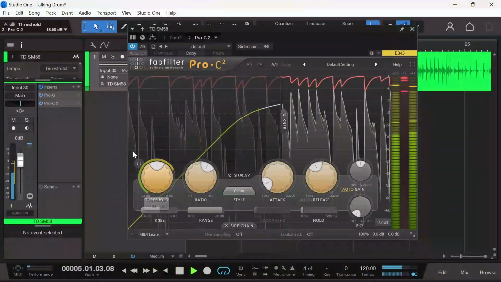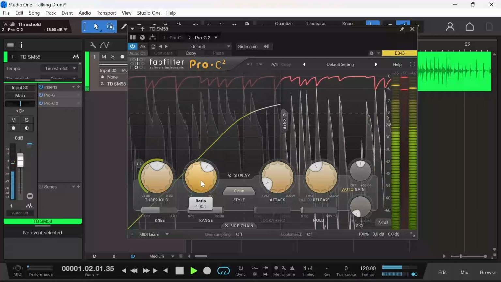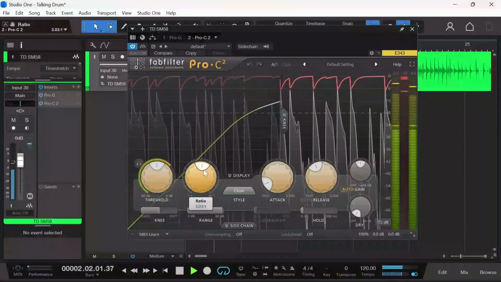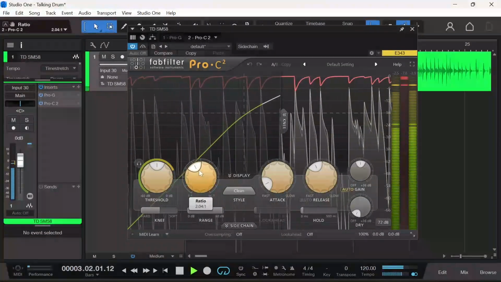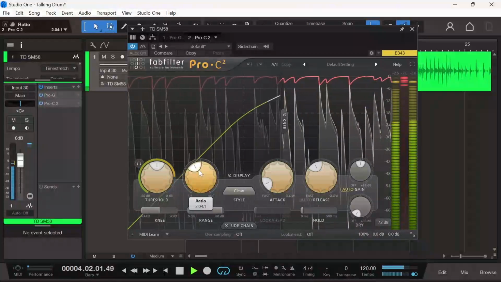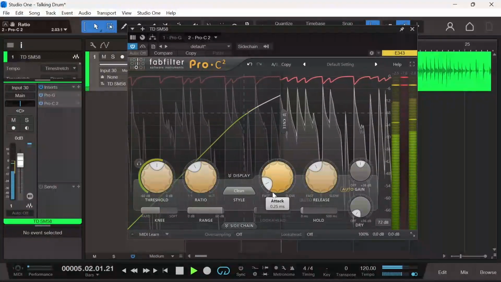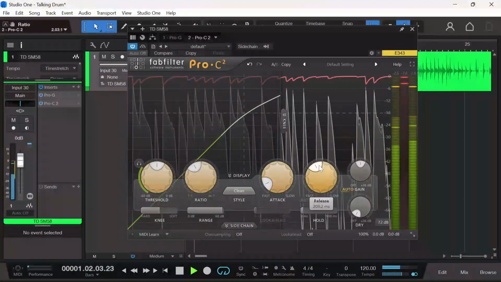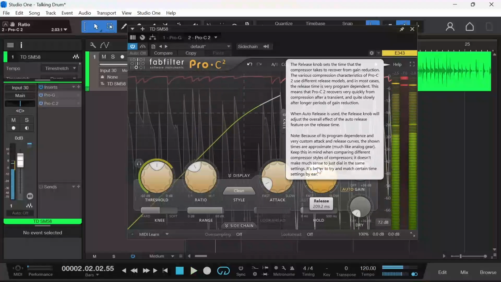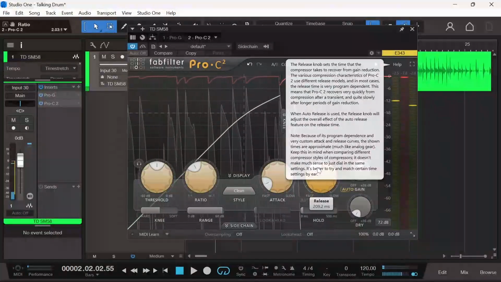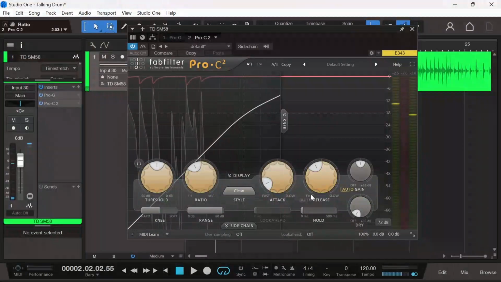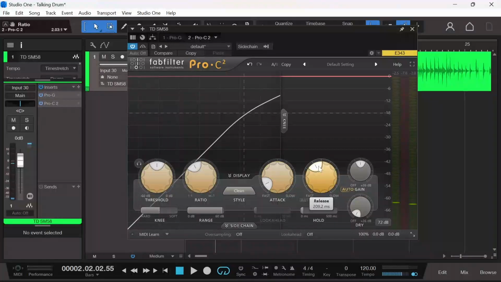Honestly, right here I'm leaving this, but I'm bringing my ratio to around 2. Yeah, that is good. I'm leaving my fast attack with a slow release. I want it to have this kind of dum dum dum dum dum, but I also want it to be released naturally, so I'm going to make this a bit faster.